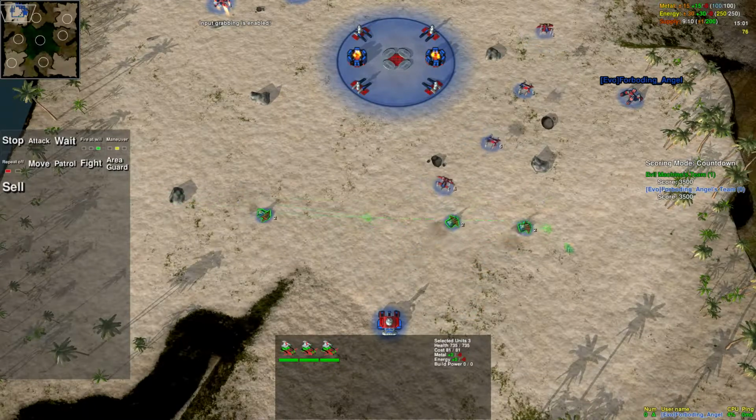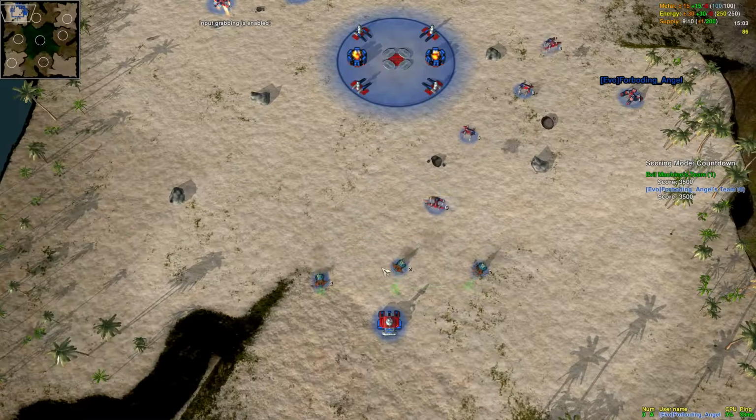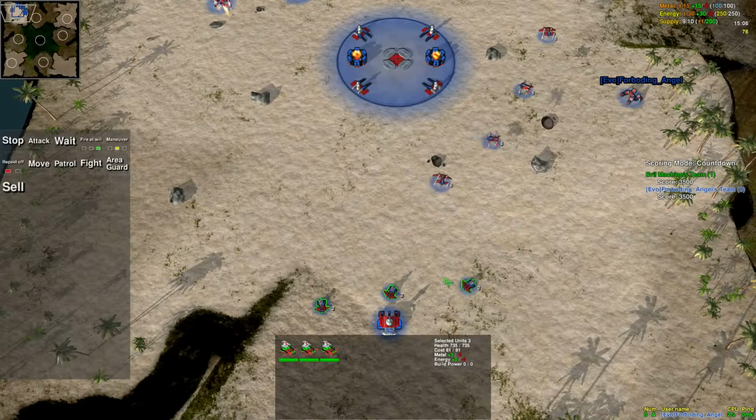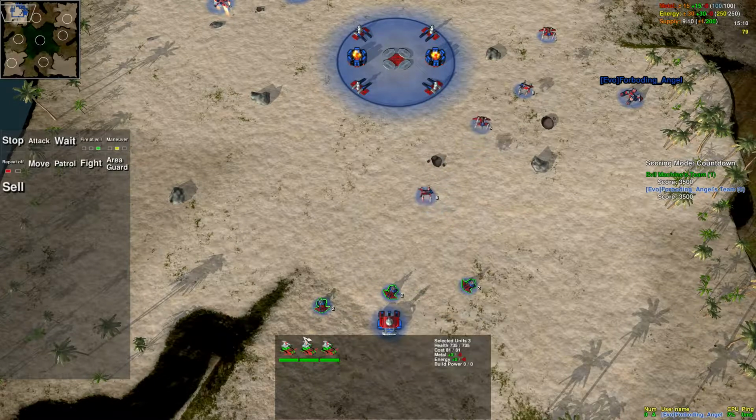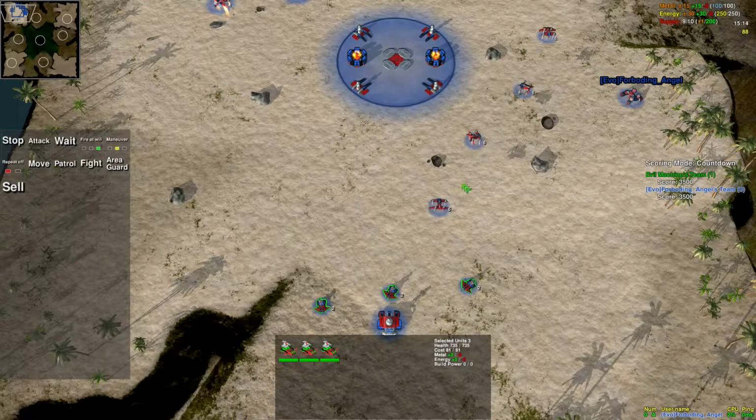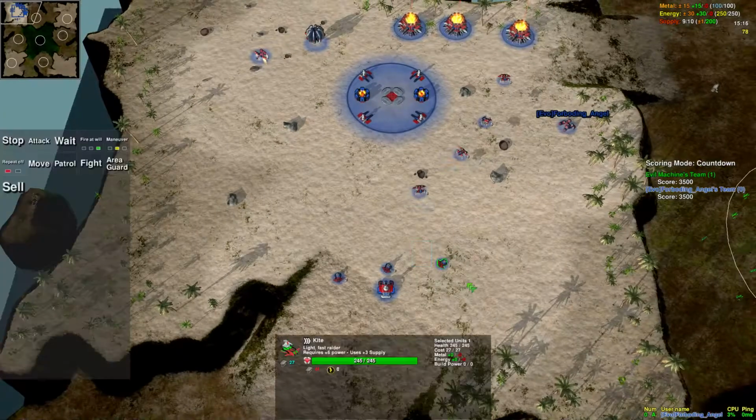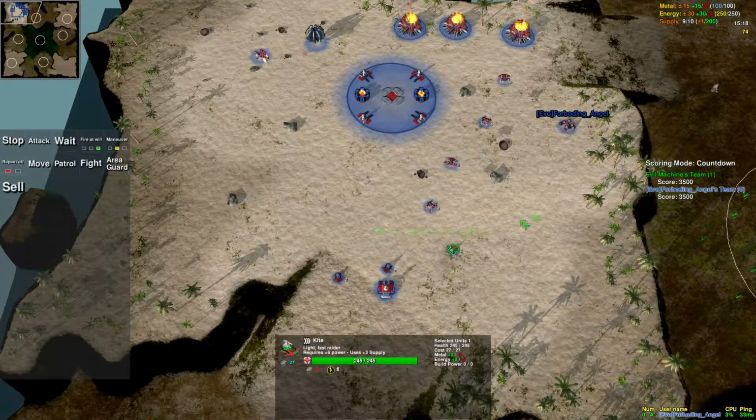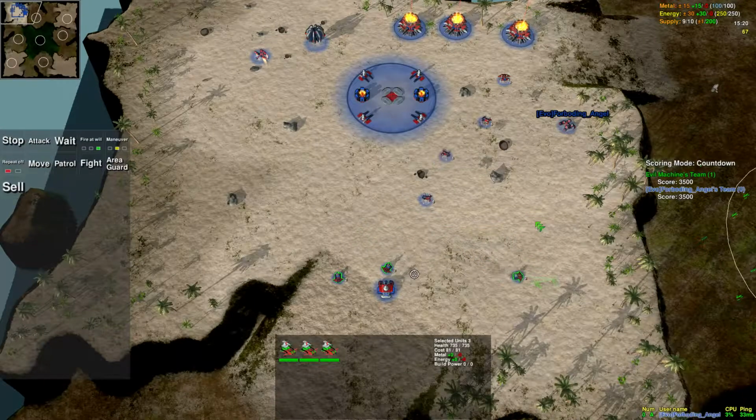Now if they're not in a unit group, if you double click them, it will automatically select all units of that type. So basically all units identical to that one that are visible on your screen. Now if you want to select all units of that type everywhere on the map, Control Z.